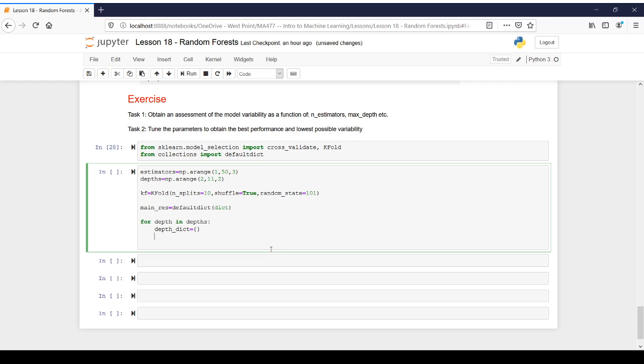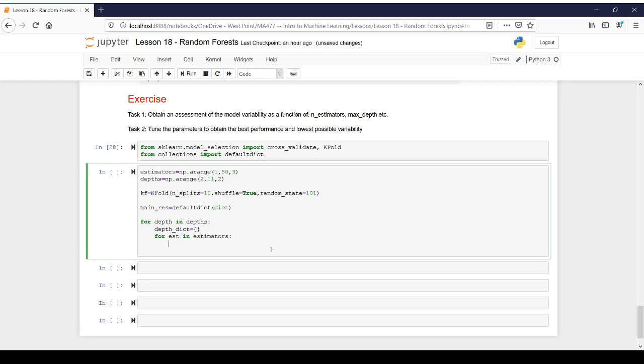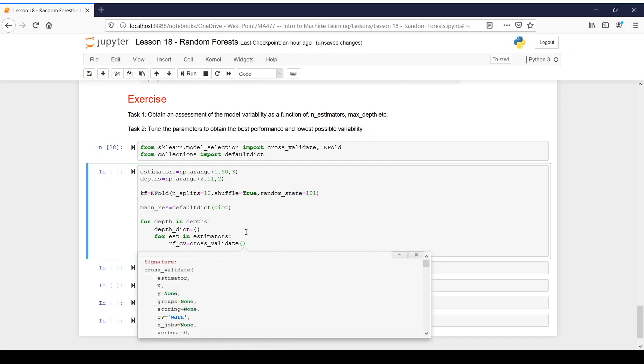Now what I'm going to do is create another for loop. So for estimator in estimators, and now we have to call cross-validation. Random forest cross-validation. And now we've done this multiple times, so if you're confused about what's happening here, hopefully it will become clear in a little bit. But just pause the video and think about it a little bit.